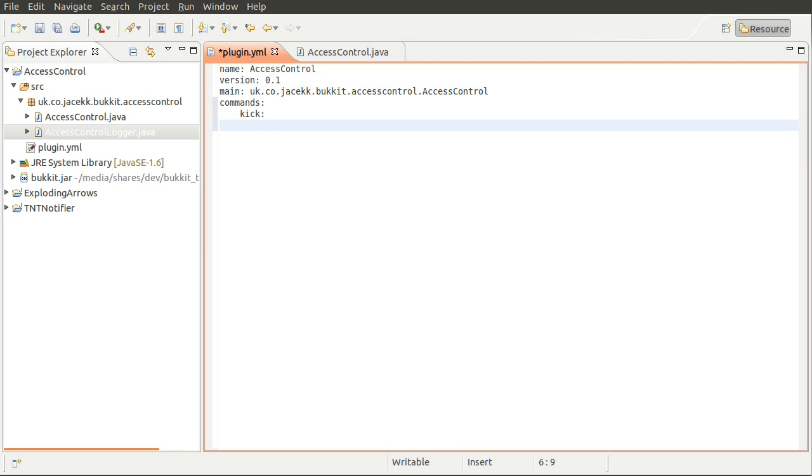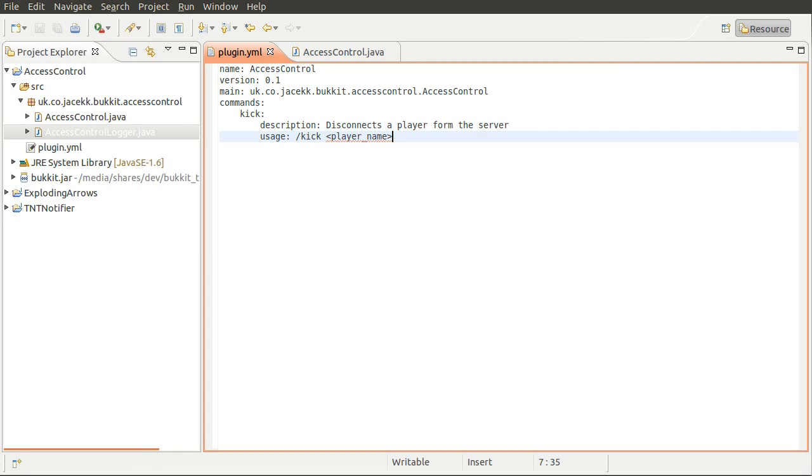And then inside of here, we need to add a description and some usage information. So we'll do the description first, which is going to be disconnect. Is that how you spell disconnect? Clearly not. Not that it really matters, but player from the server. Okay, and the usage is just going to be /kick, and then player name, like this. And this is where our arguments come in. Okay, so that's that defined.